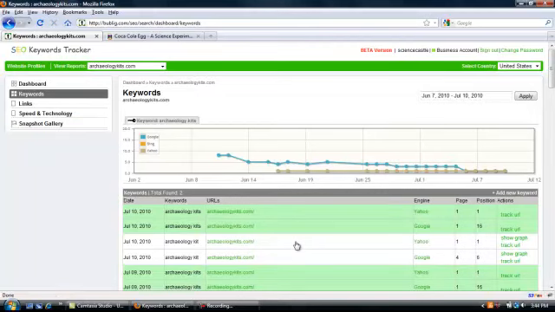You can see that the website started out on page 8 of Google and made its way up, or actually down in this particular graph here, to page 1 in less than 1 month.